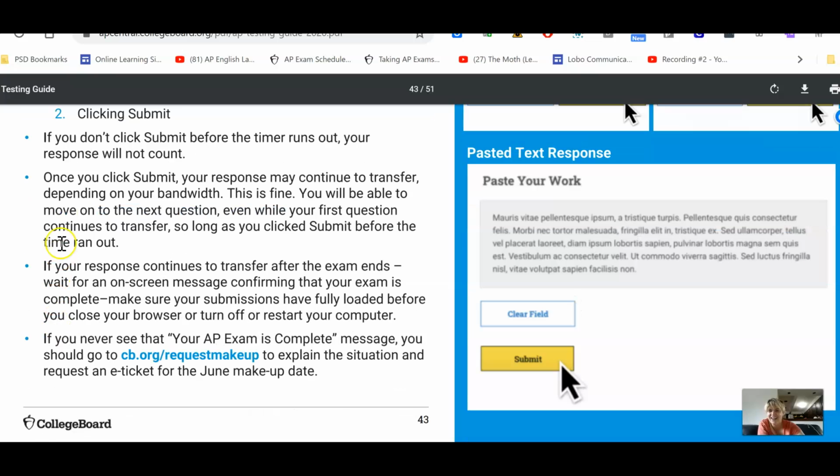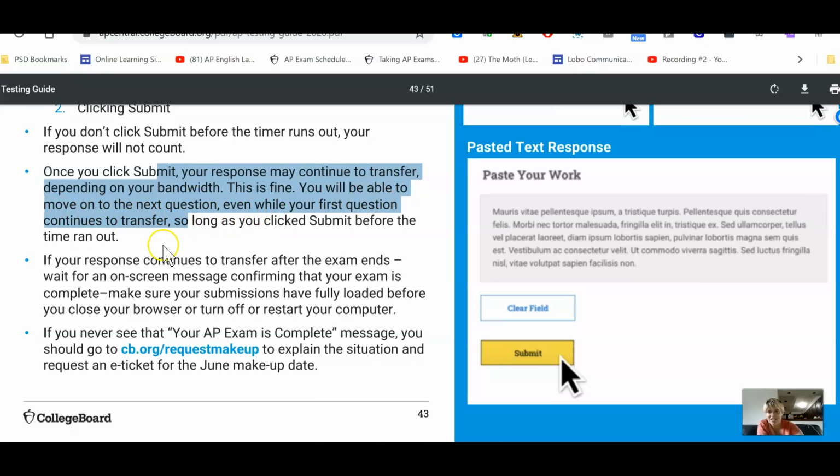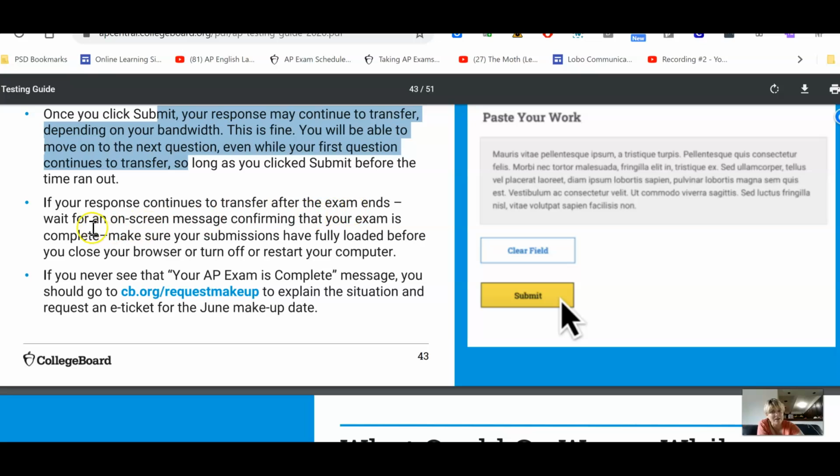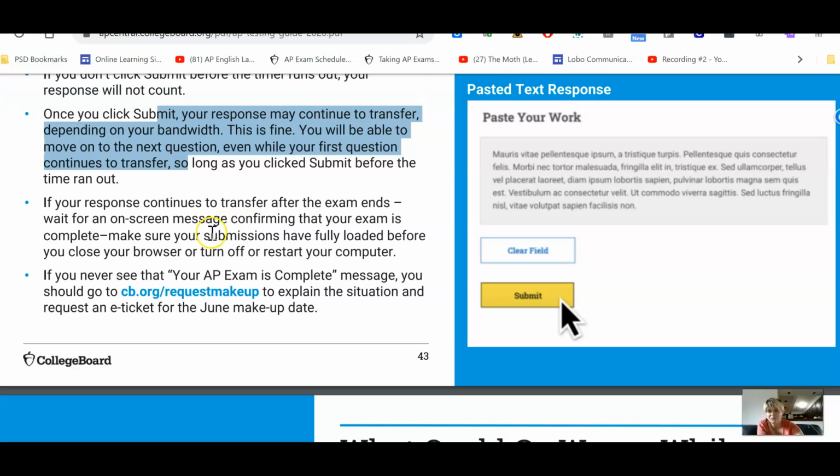Big deal. Once you click submit, your response may continue to transfer depending on your bandwidth, and this is fine. You will be able to move on to the next question. We don't have the next question. If your response continues to transfer after the exam ends, wait for an on-screen message confirming that your exam is complete, and make sure your submissions have fully loaded before you close your browser. So just make sure you get that confirmation at the end before you close out.